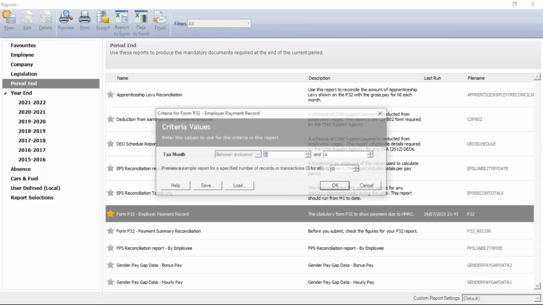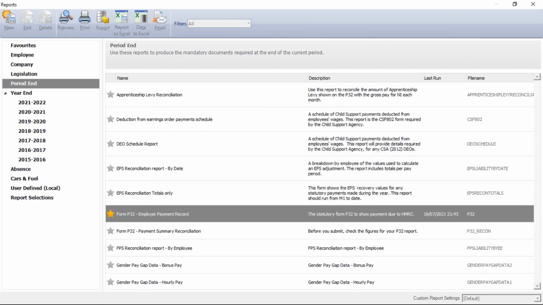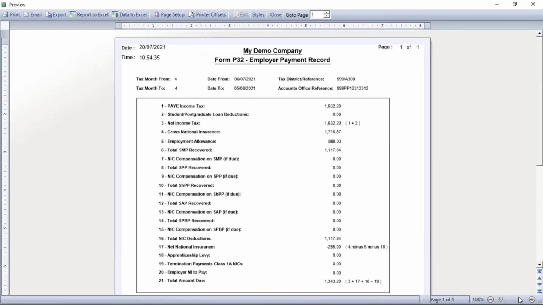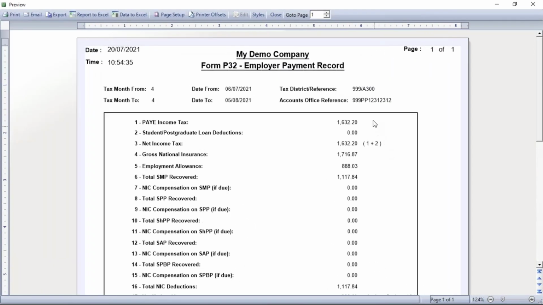You will need to provide the tax month that you're running the report for. In this case, it's tax month 4, which is the July tax month. And if I just make that full screen, zoom in slightly, we will see itemized the income tax, student and postgraduate loans. We've got the gross national insurance, it's the employee and the employer contribution combined.